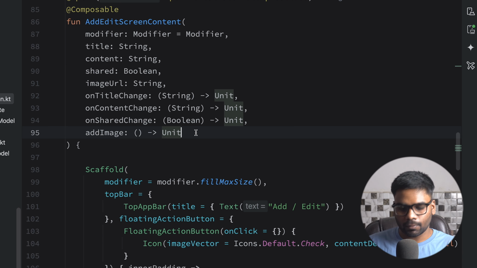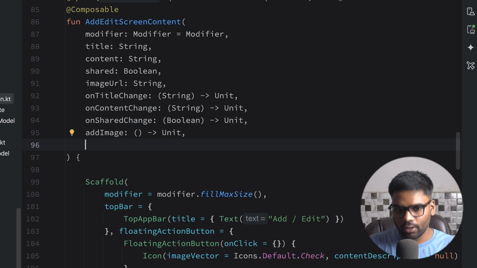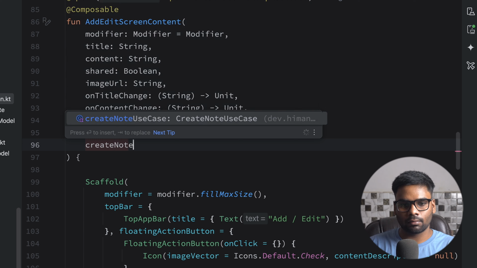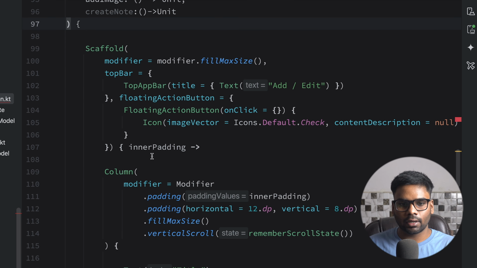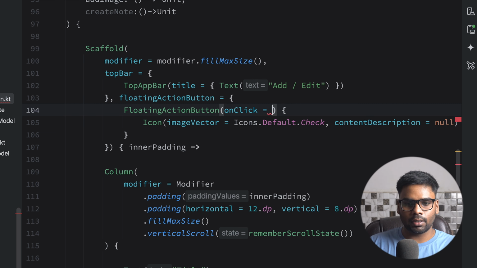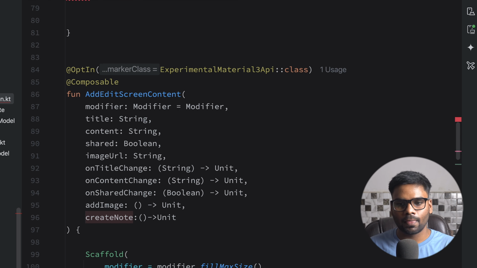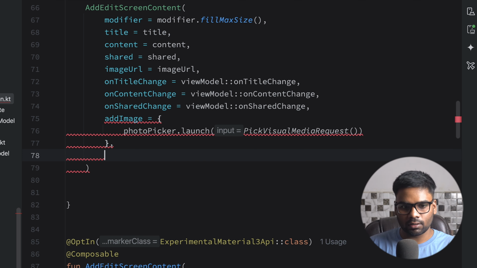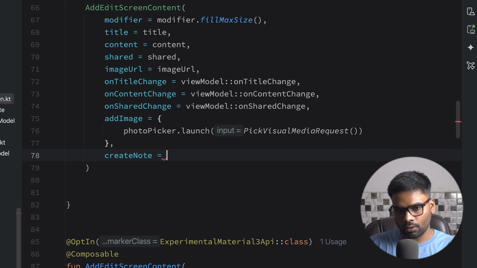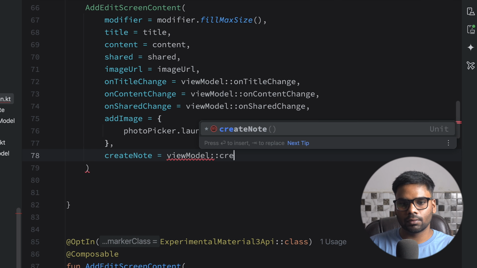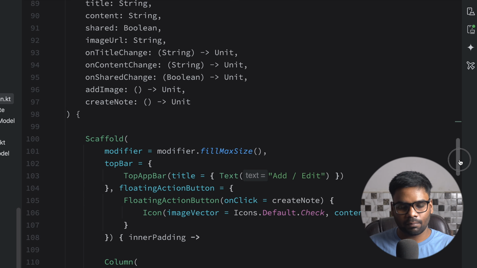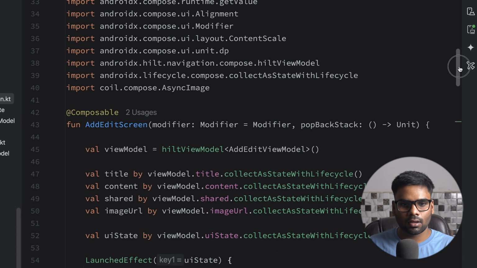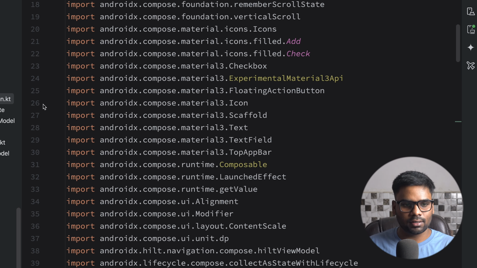Alright, so in my add edit screen content I'll be using one more thing, create node, naming trailing lambda, or you can say function. Now when user clicks this floating action button, I'll use create node. Scroll up, just after this add image we'll use create node, view model, create node, and yes, I think now we are pretty much done with it. Alright, so now it's time to execute this application.